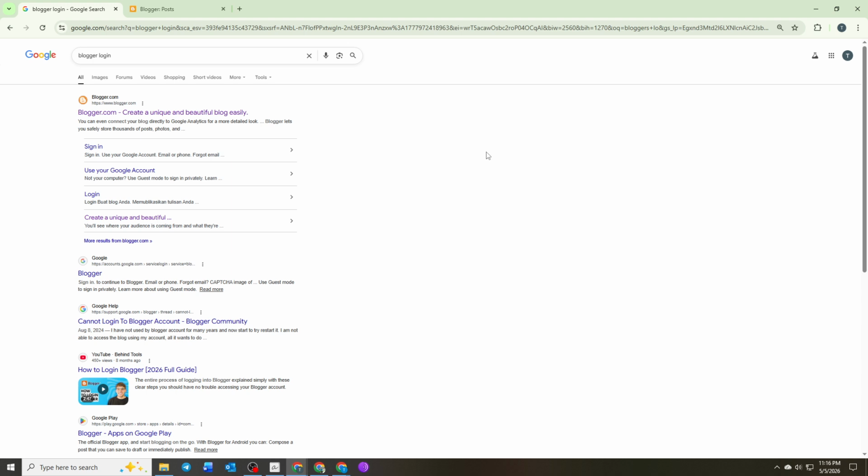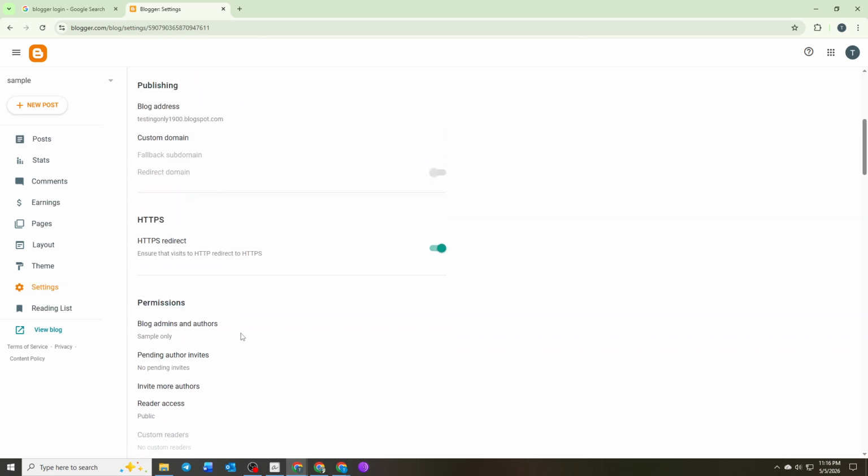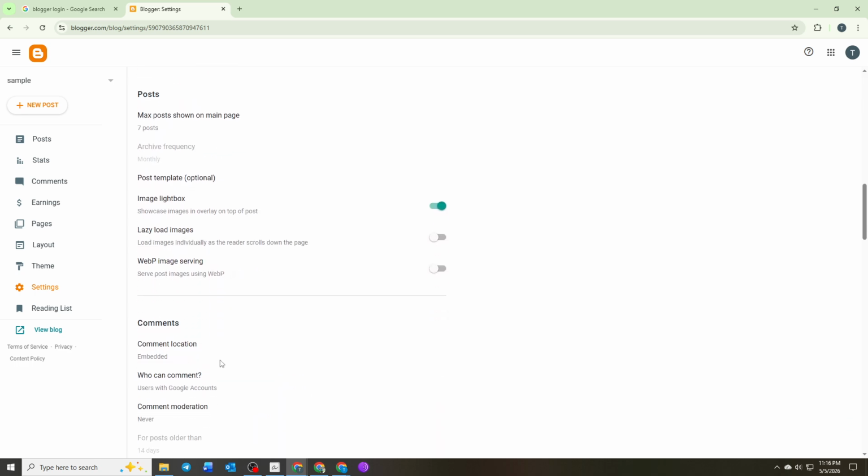To get started, open your Blogger dashboard and make sure you are logged in to your account. Once you are inside, navigate to the Settings section from the menu on the left-hand side. This is where you can manage different configurations for your blog, including search engine preferences. Scroll down through the settings page until you find the section labeled Crawlers and Indexing. This area contains options that control how your site interacts with search engines.